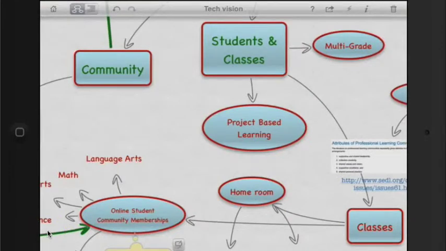All right, here we go. We're almost done. We got students and classes. These are multi-grades. I want to do away with this whole first, second, third, fourth, fifth. It's ridiculous. I don't get it.